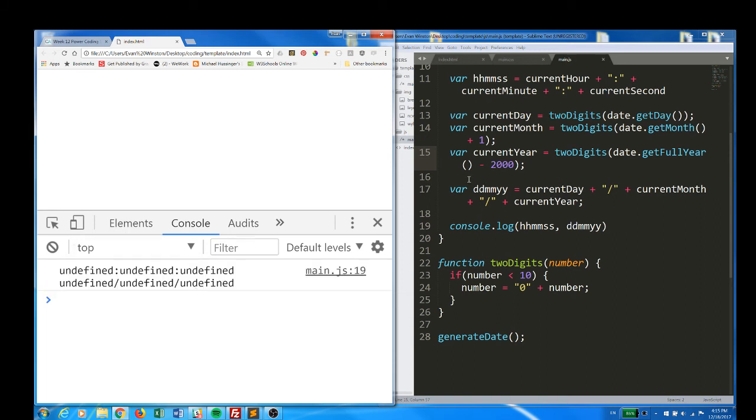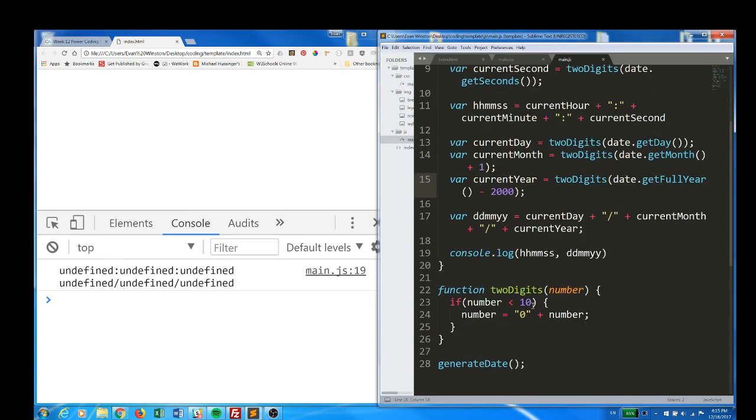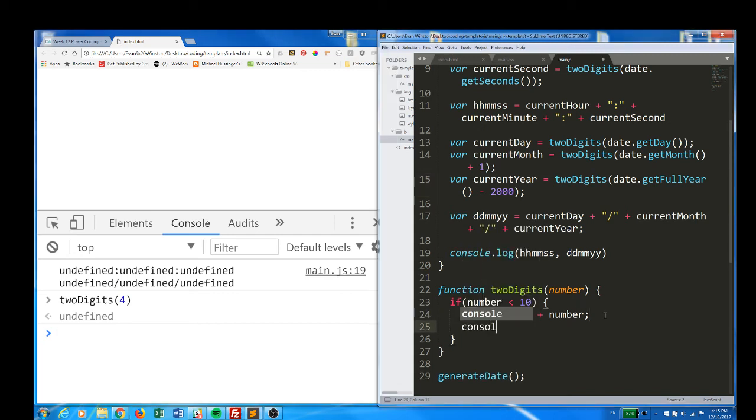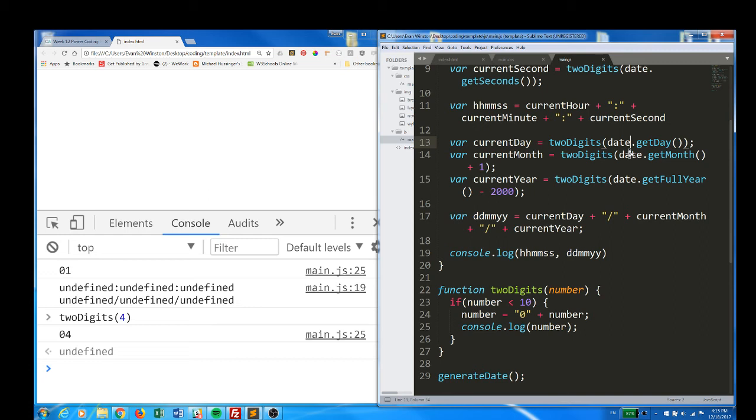Crap. That's not right. Let me see something. Let me try and test this out. 2 digits on 4. Console log anything. Okay, so the 2 digits function is working, so that's not where the issue is.